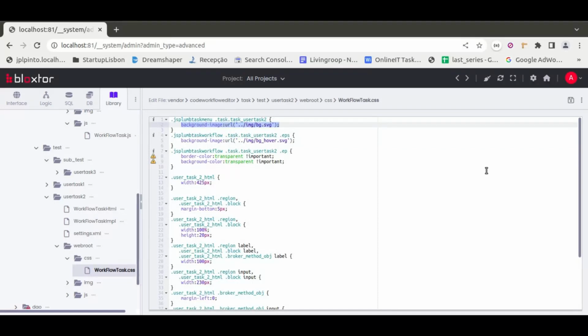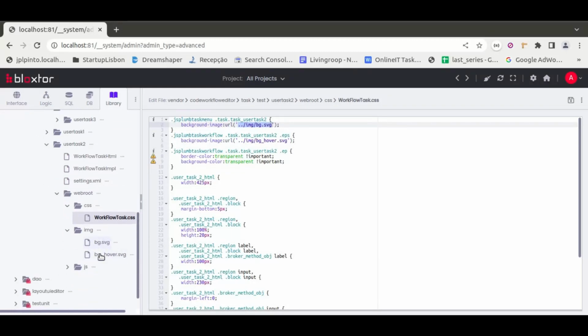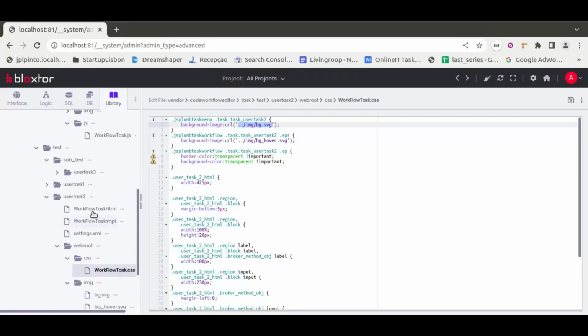This is the icon of the task that appears in the tasks menu on the right side when you are editing the diagram flow. So this is where you define it, and this is pointing to the image biggie.svg, which means that SVG is in here. So basically these are the only files that you need to edit.